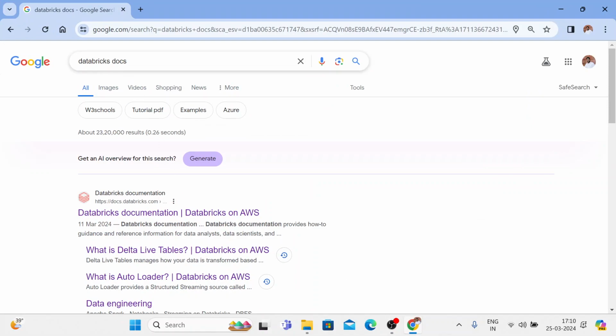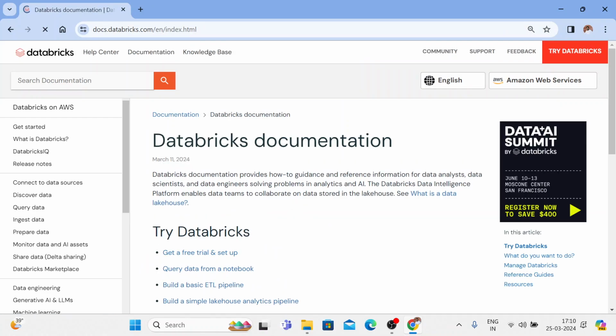You can just go to Google and type Databricks Docs. So Databricks documentation is available in AWS and also in Azure. You can see here, now I'm in the Databricks documentation. Now it is showing me an AWS one. You can easily switch from AWS to Azure by just clicking on this. So let me click on this in a new tab.